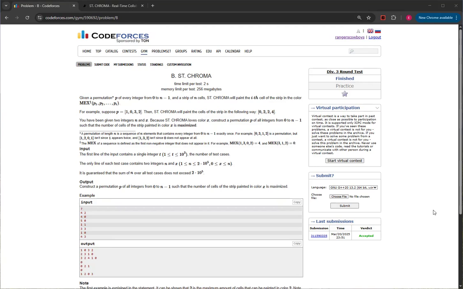So you're given a permutation P, which consists of every integer from 0 to n minus 1. Notice a different definition of permutation here. It's not from 1 to n, it's from 0 to n minus 1. All distinct integers, and each one appears exactly once.